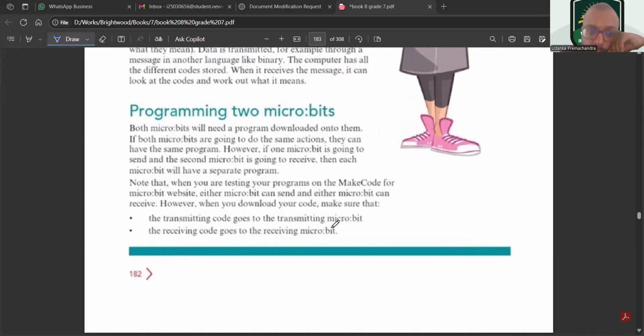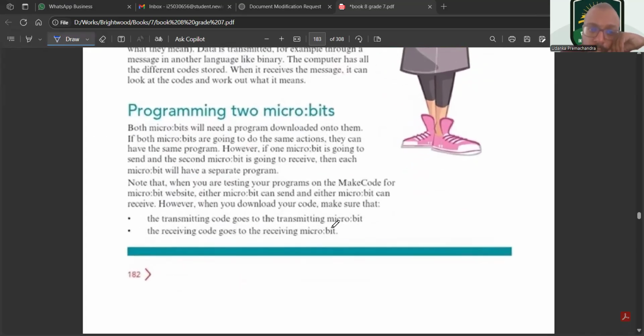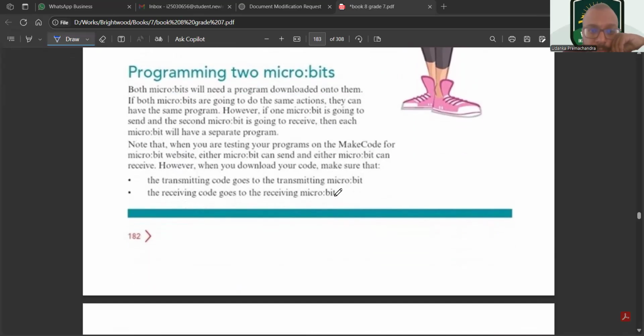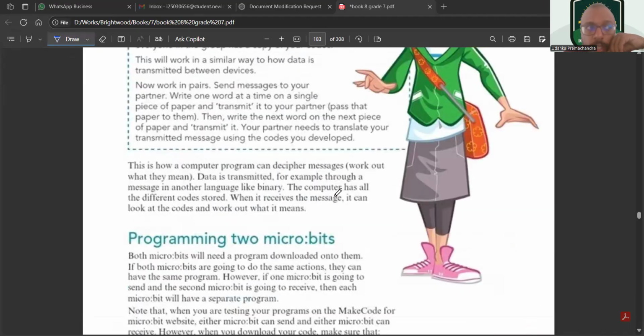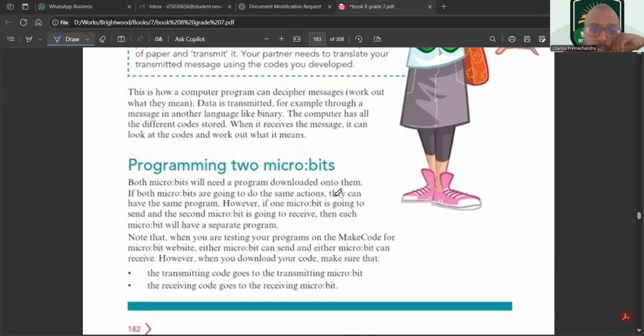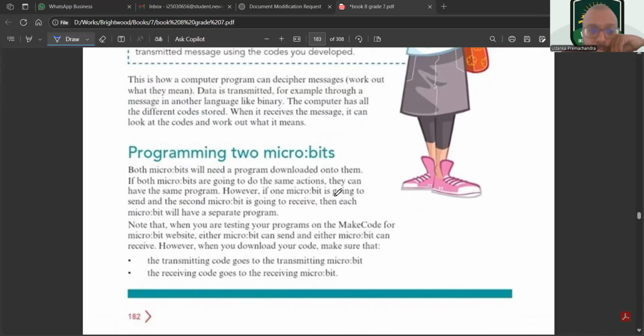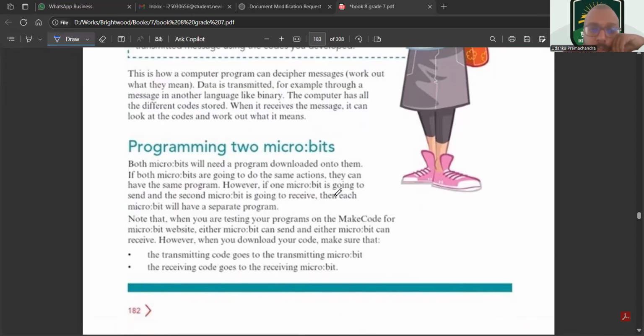If both microbits are going to do the same actions, they can have the same program. However, if one microbit is going to send and the second microbit is going to receive, each microbit will have a separate program. So like previously, there can be two options. So when programming two microbits, we need to download a program into each of them.